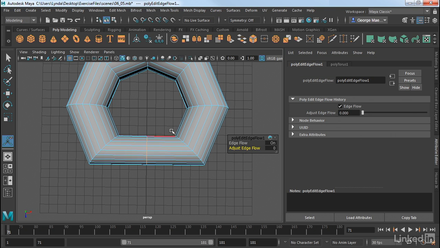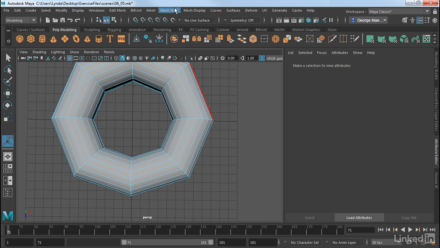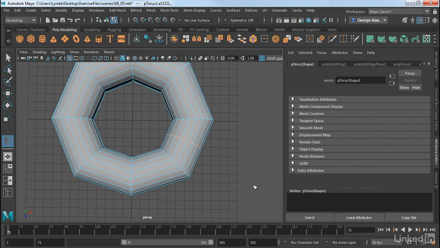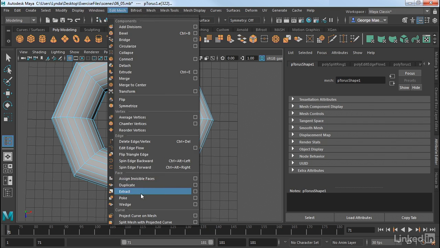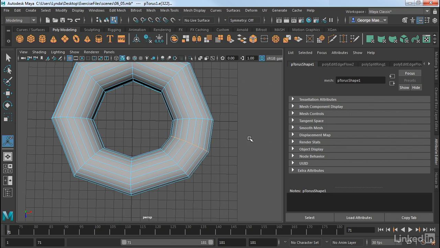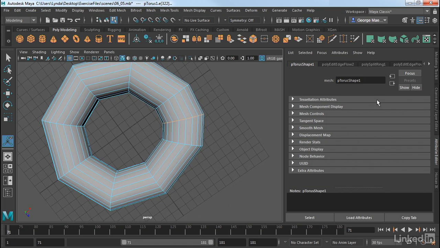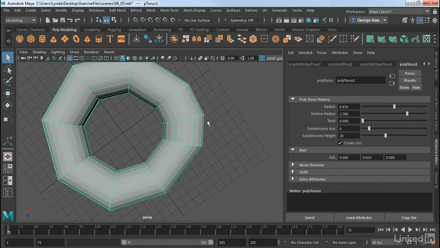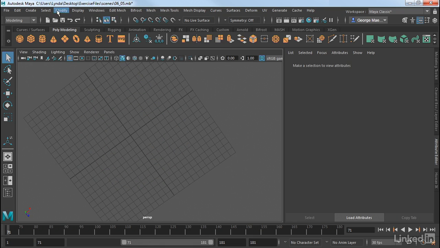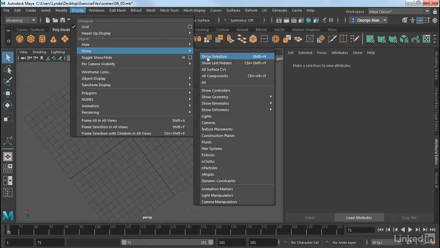So if I were to, say, insert an edge loop, then I could use EdgeFlow to expand it to match the curvature. So let's go ahead and do that and go Mesh Tools, Insert Edge Loop. If I were to insert an edge loop here, well, that's kind of flat, and that's not what we want. So let's select that and go Edit Edge Flow. And as you can see, it defaults to 1 and it gives the curvature that we want. So let's right click over this, go into object mode and hit delete. And then let's go Display, Show Last Hidden.